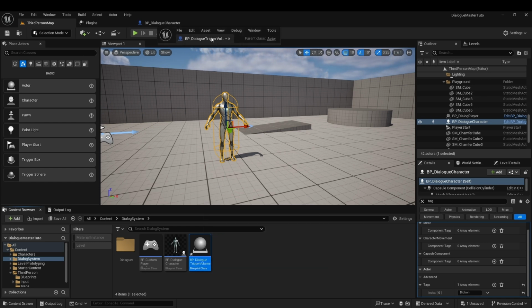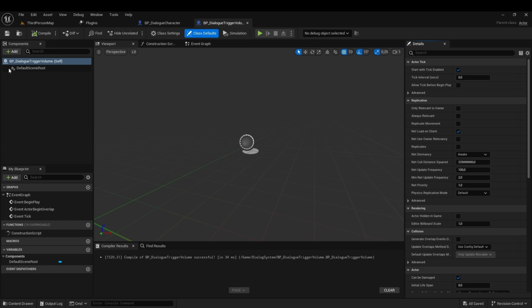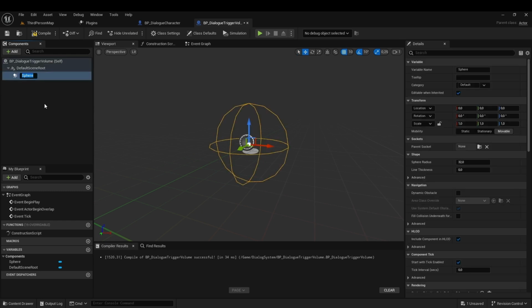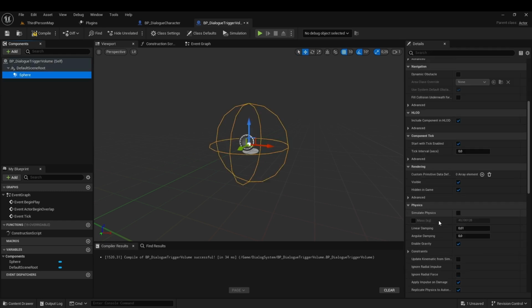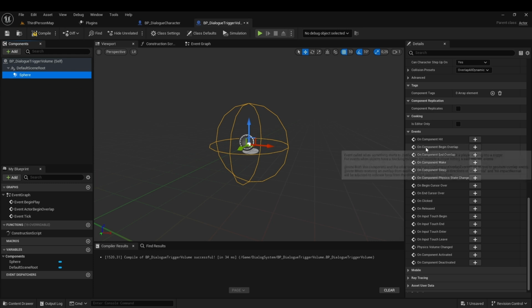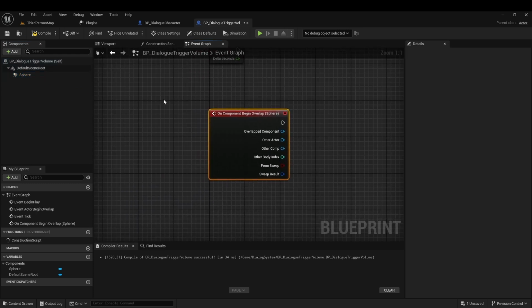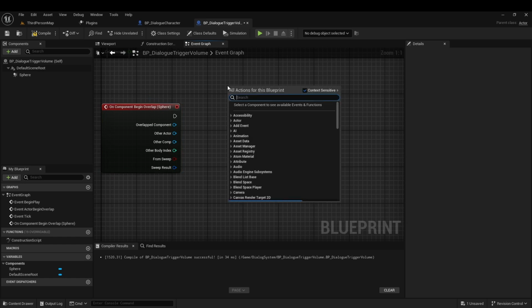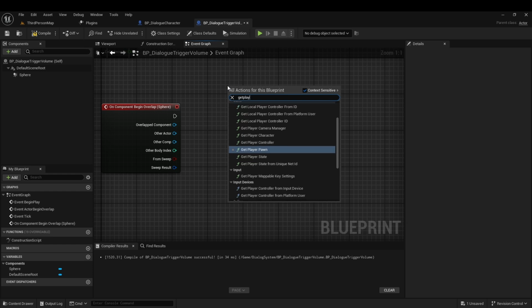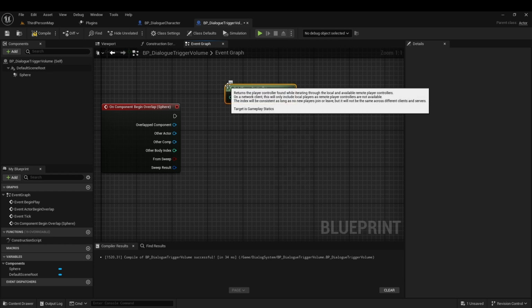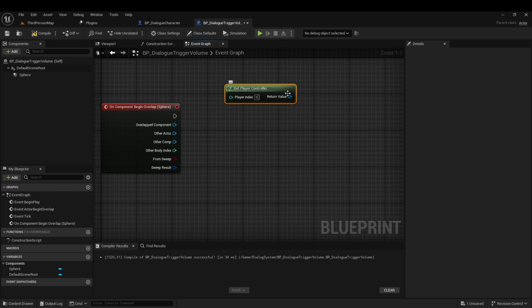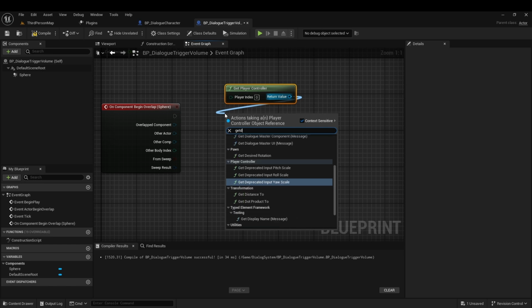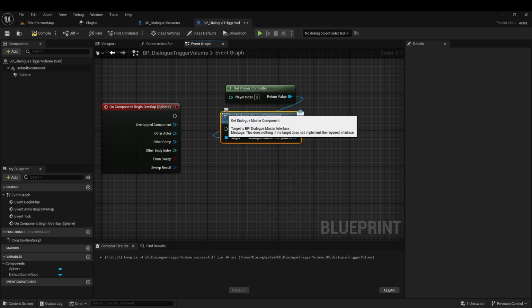Open it, compile and save it. We are going to add a sphere collider, and on the sphere we are going to implement the on-component begin overlap. It will create a new event in the event graph, and we are going to implement it this way. So we first get PlayerController, because the DialogueMasterComponent is on our PlayerController. Then we call the interface to get the dialog component with this method.